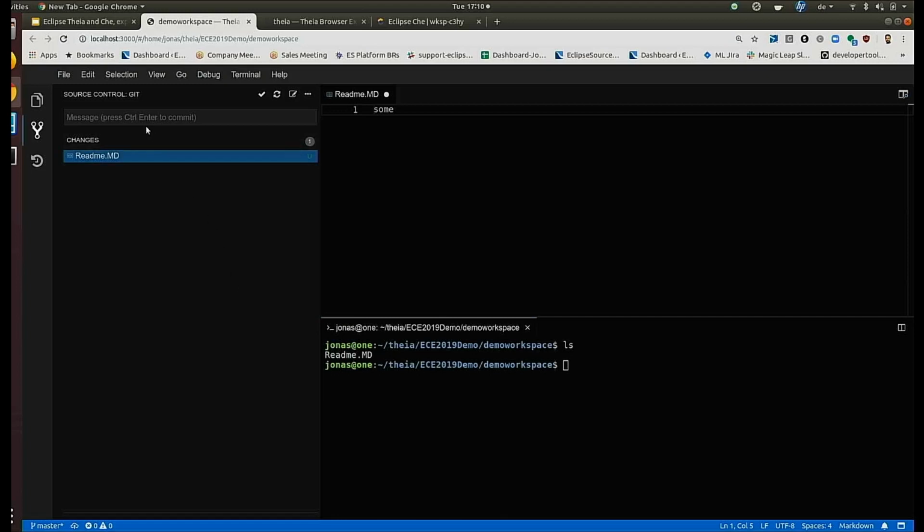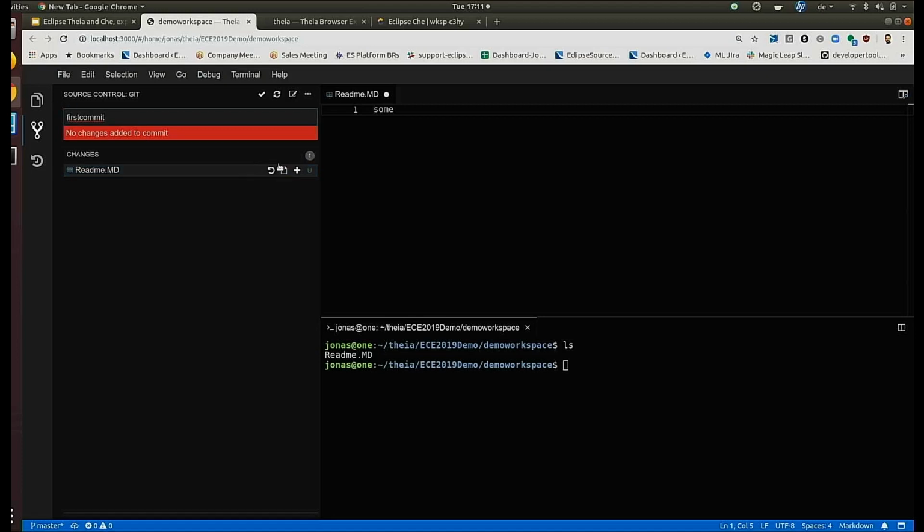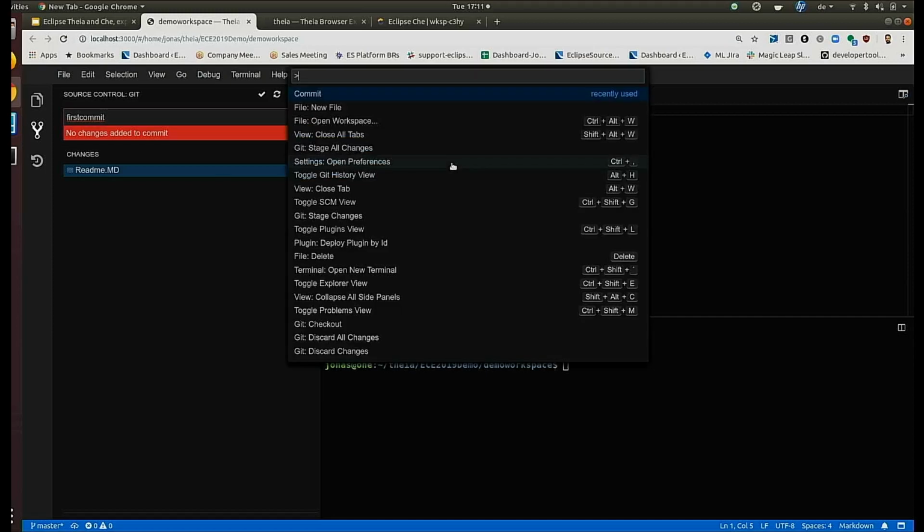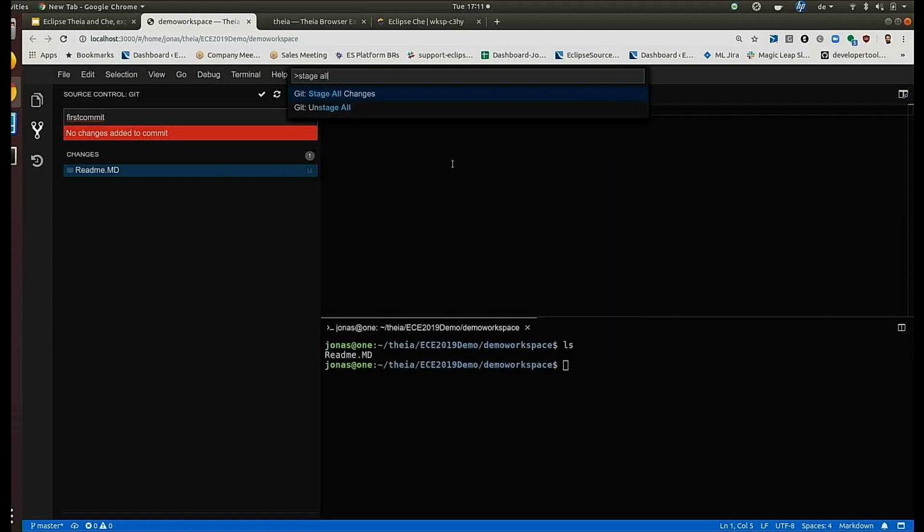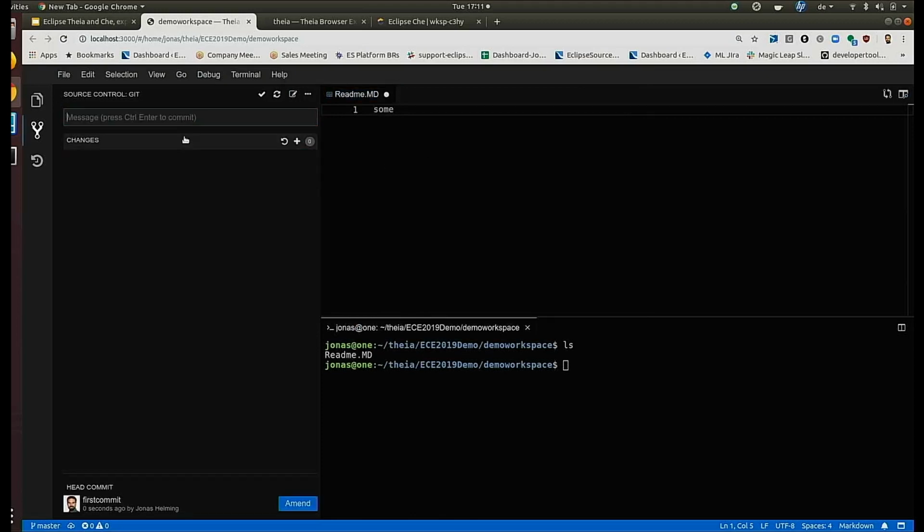So let's do a commit. First commit, and I press Control Enter. Oh, I haven't staged something. So I can either stage here manually, or I can again use a command, stage all. If I want to commit everything, I press Control Enter, and now I have my first commit.